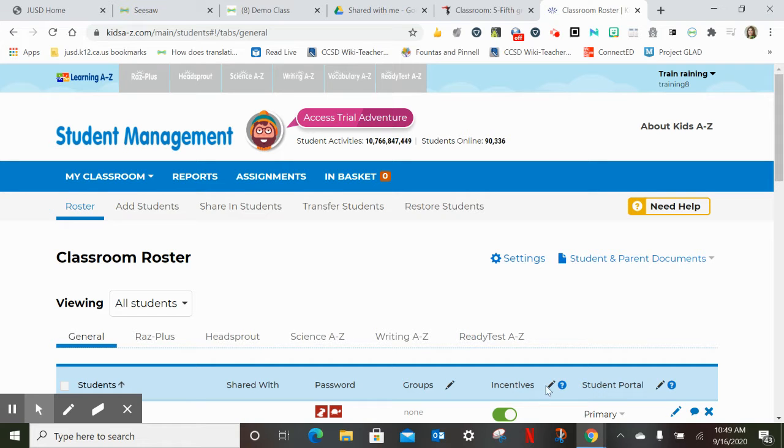Hi teachers, here's just a quick video to talk a little bit about the navigation of RazPlus. So when you log in to the program from the Harupa homepage and you're clicking on the resources and then looking for the title for RazPlus, which is, I believe, a little robot.